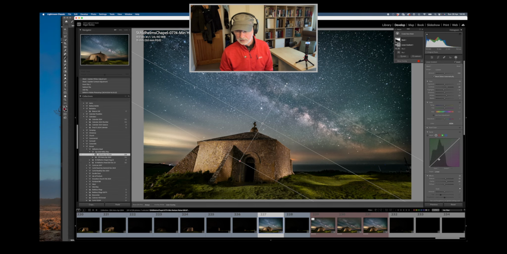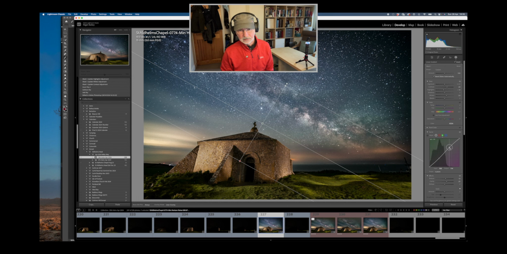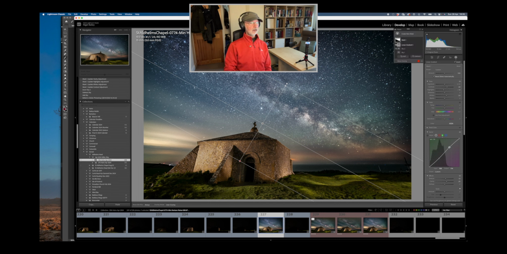Okay, and again, we might just give it a little bit of a tone curve, not too much because it's going to look a bit daft if we do. Just a little bit there, a little bit up there. Okay, so that Milky Way is really beginning to pop now.